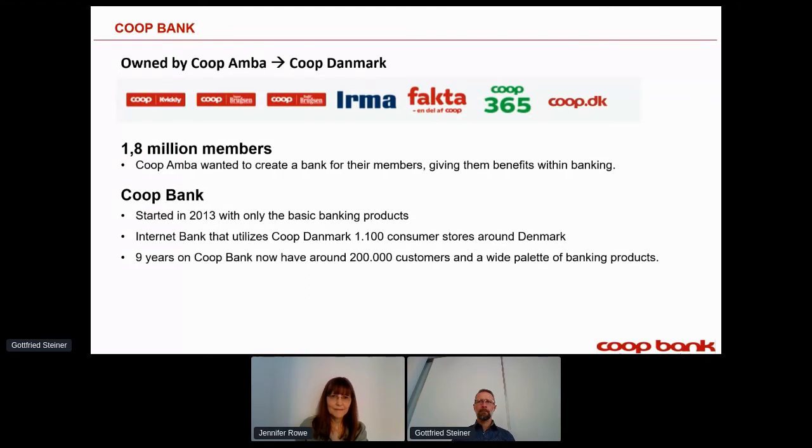And through Coop Denmark, which is a member-based organization where the members pay into being part of the goods retailers, we have quite a large member base, and that's why Coop Amba decided to create a bank, which was Coop Bank, to give some benefits to these members. So we started in 2013, just with the basic banking products.